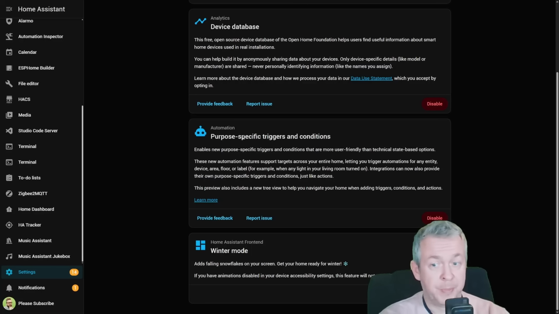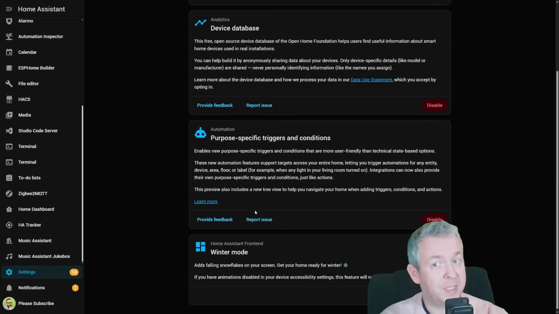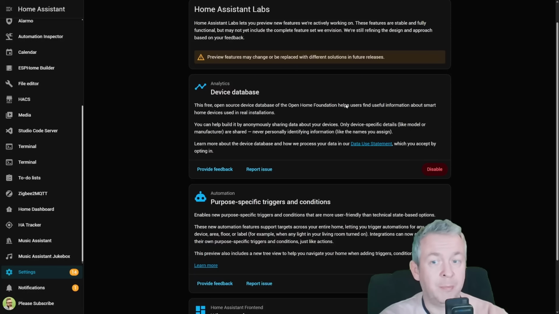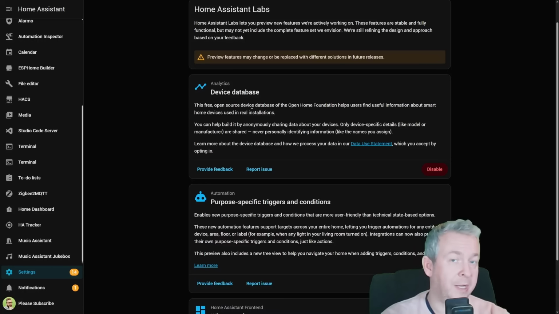If you have enabled purpose-specific triggers and conditions inside the labs, then you probably have access to the new ones. By the way, when you are already in the lab section, don't forget to enable device database. It will help Home Assistant know and grow, know what devices are getting used, manufacturers, protocols, etc. And this may help the future works with Home Assistant program, or maybe improve how some devices work inside Home Assistant. But back to automations.